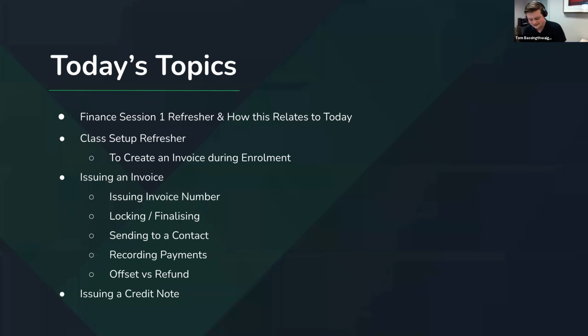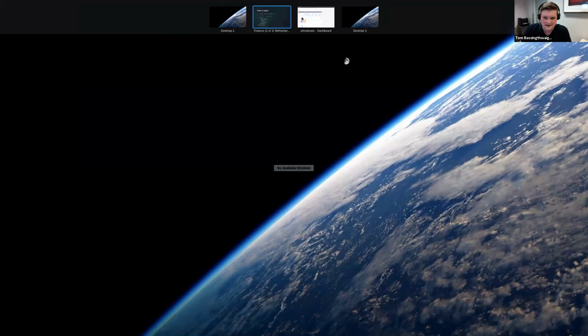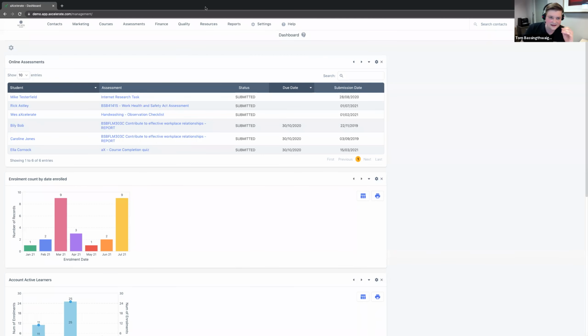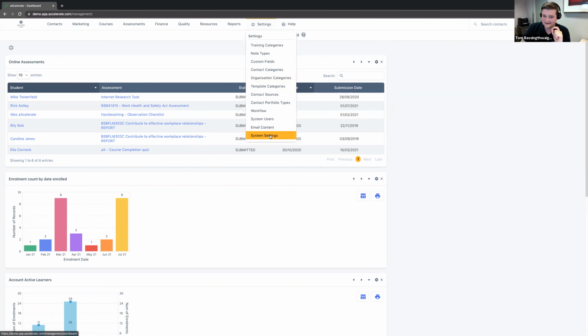So guys, to get started, I'm going to jump into my aXcelerate account. Now, the things that we need to know for what was discussed last time, and let me try and move this out of the way. There we go. In our last session, we had a look at the crucial system settings. Now, they lay within your additional options. So before we touch on anything that's being looked at today, you'll have to go into your system settings and follow the setup that was outlined in finance session 1.